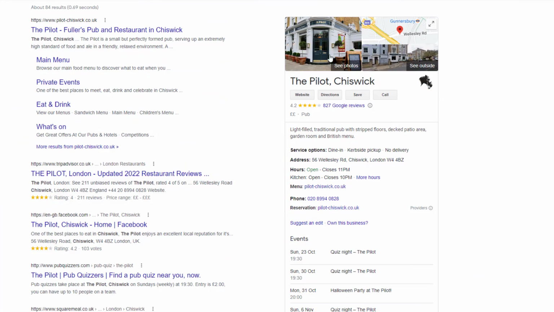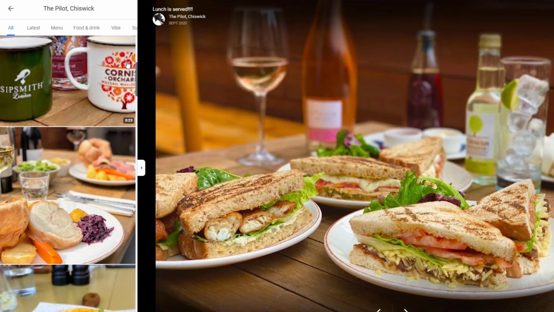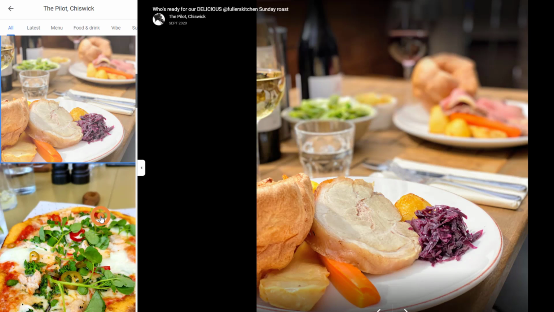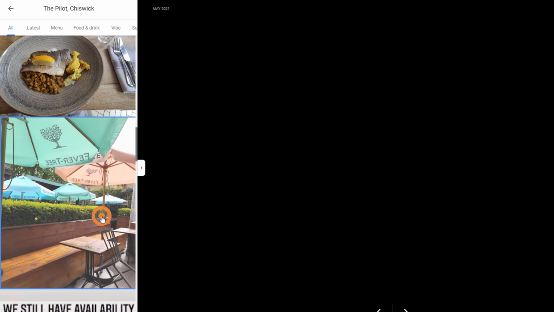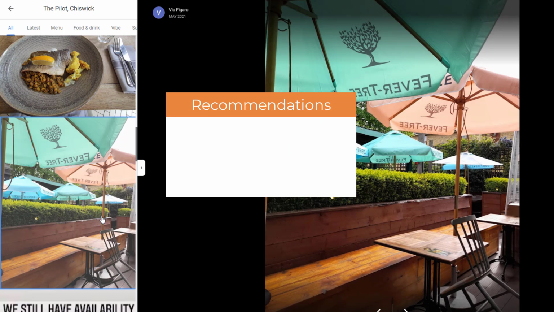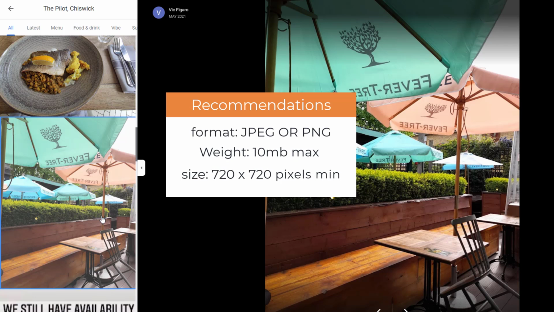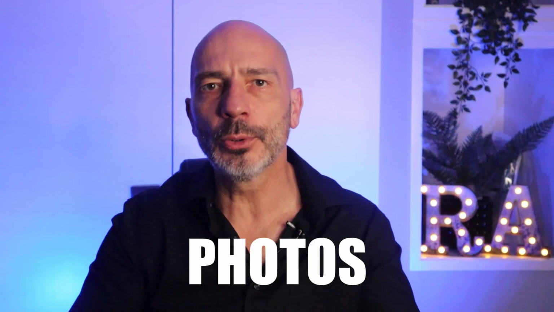Beyond your cover photo and your logo, it's important you add photos to your listing regularly so you can drive customer engagement and leads. The best photos to add are the ones that will showcase your services, your products, your team members, the exterior and interior of your business, and so on. Your photos should be in either a JPEG or PNG format, not exceeding 10 megabytes, and be a minimum of 720 pixels by 720 pixels. Do not use free stock photos, as they are not representative of your business and likely to be automatically removed.